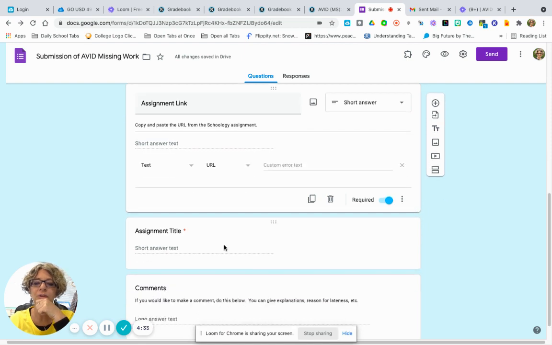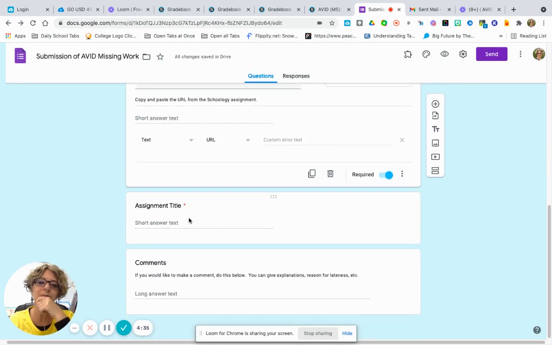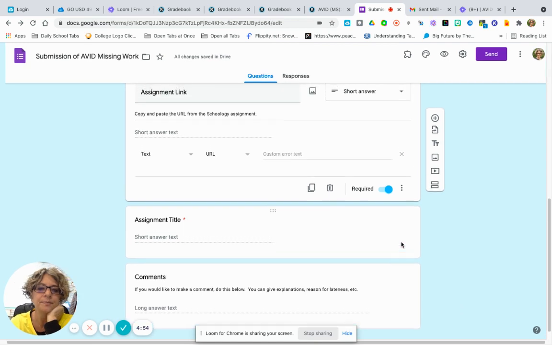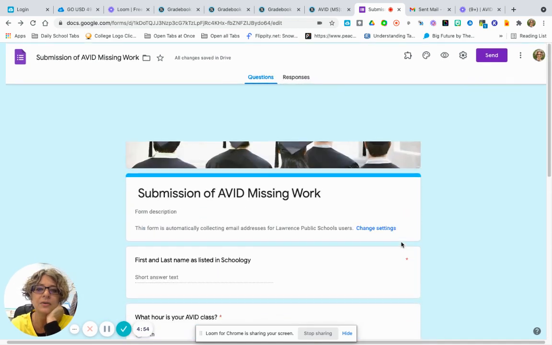And then I also, down at the bottom, assignment title. I'm debating on if this is necessary, but I feel like it is helpful. It's more work for them. And then comments I make optional. This is like if they want to say they were absent for a track meet, or they finally got their act together and turned in an assignment a month later. Well, can I still grade it or something like that? So then they will fill this out.